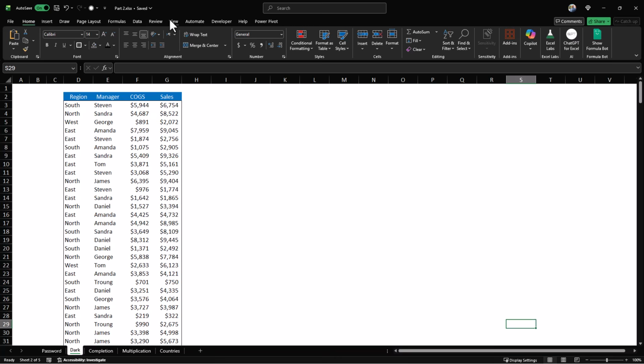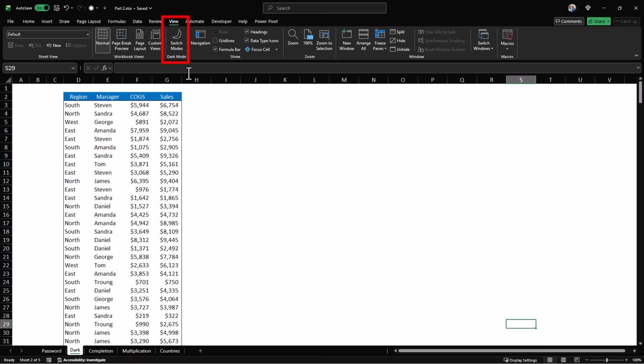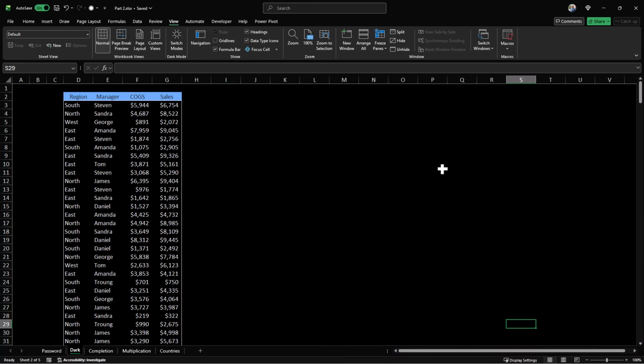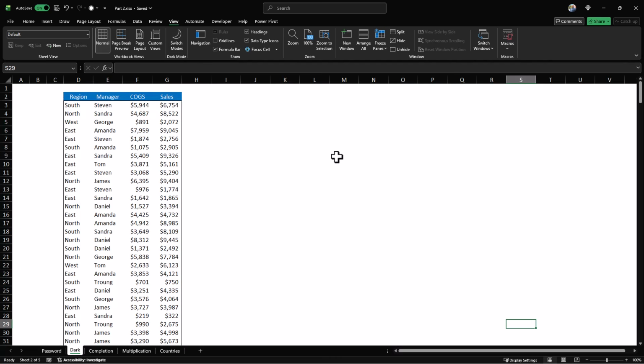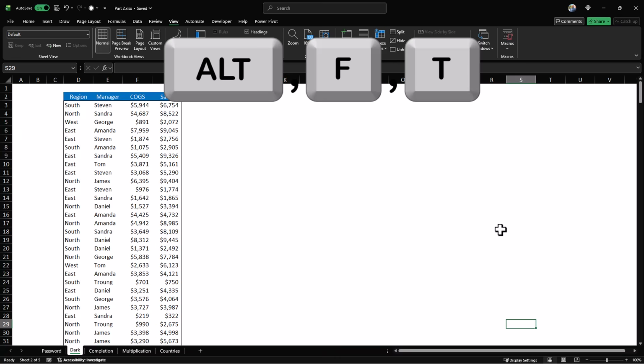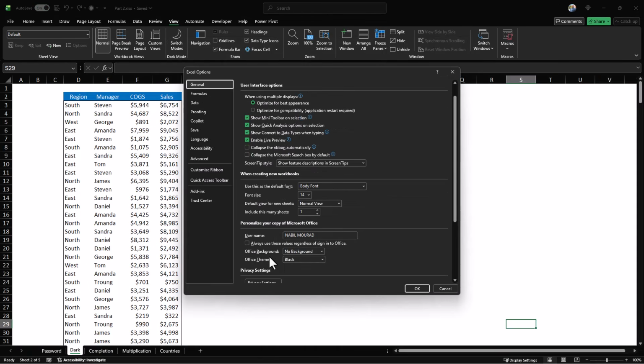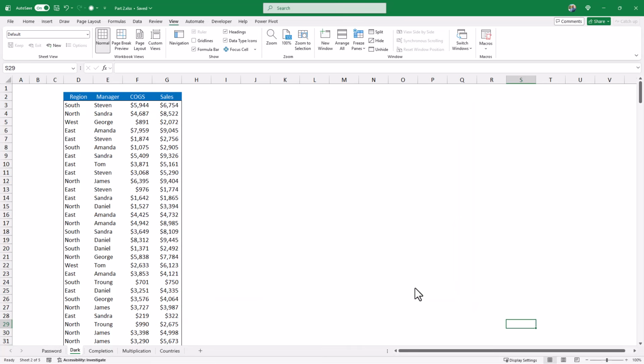But if I go to the View tab, I have an extra option that appears, Switch Modes. This is simply to switch the color of the spreadsheet itself. So if I click on Switch Modes, that becomes black. Look at the symbol. If I want to turn it white, I click a second time. To revert to the regular theme, I can use the shortcut Alt-FT, and I change the Office theme to colorful. I hit OK, and I'm back to what I had before.